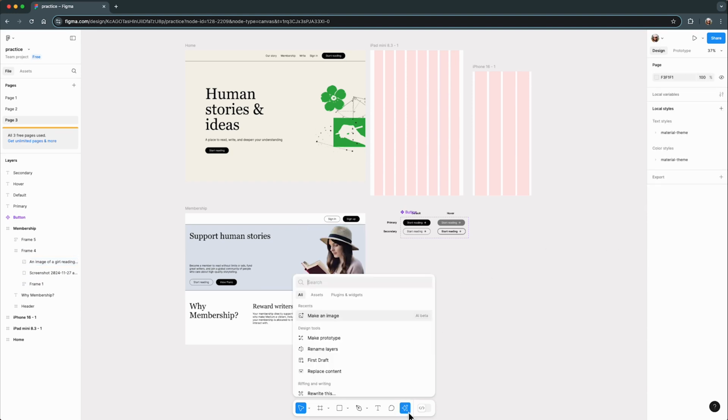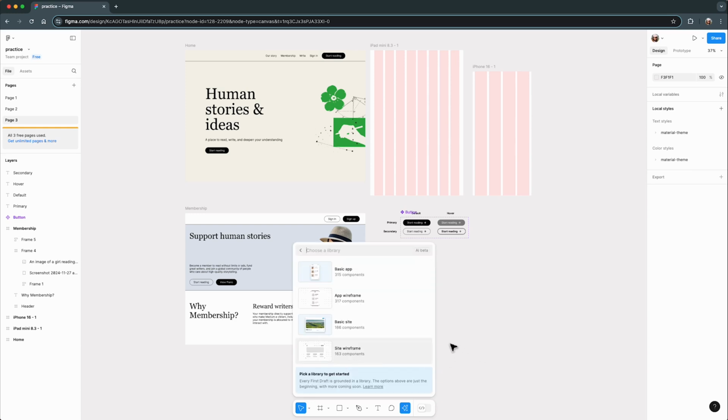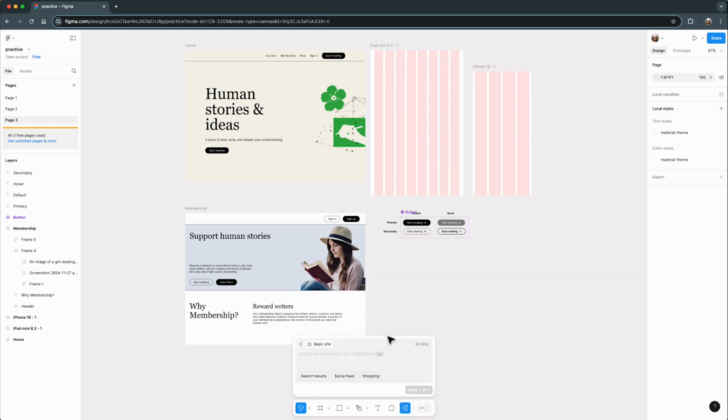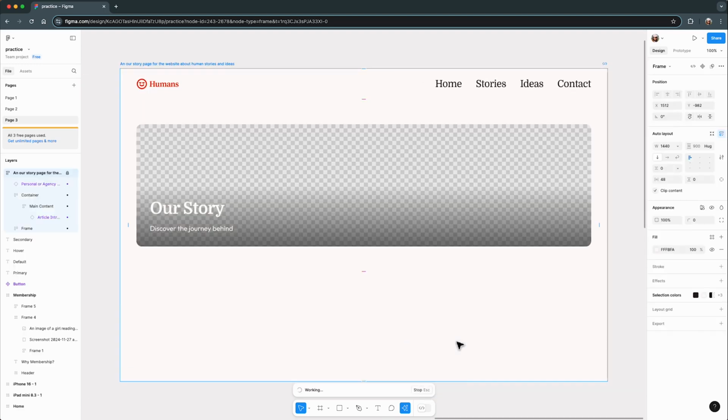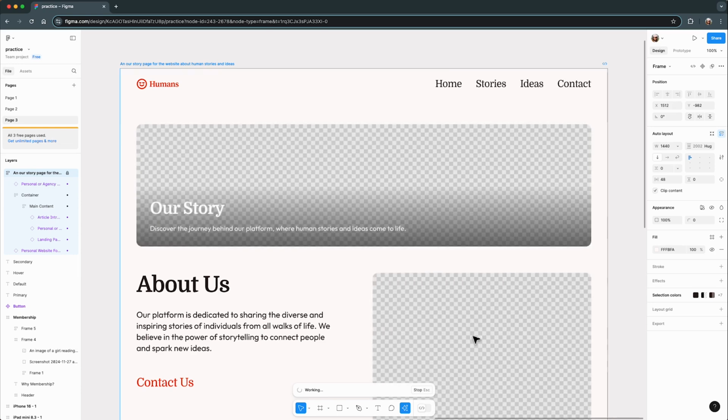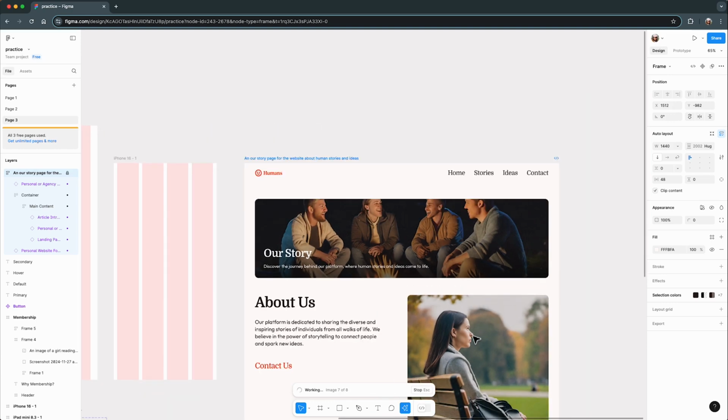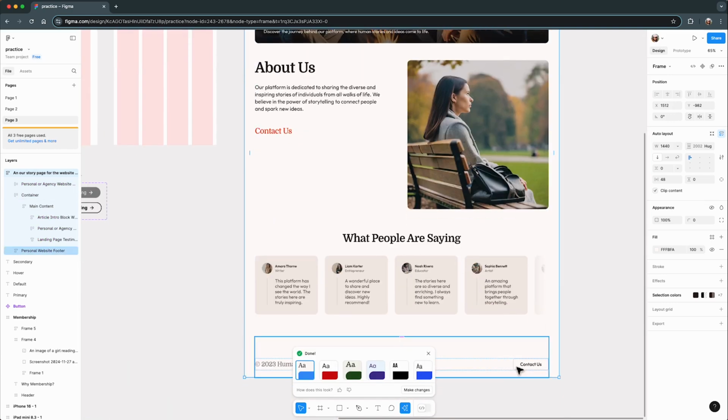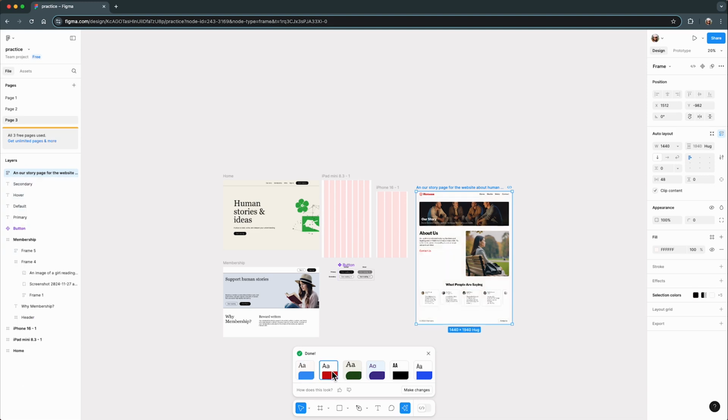Now, let's try the First Draft tool. This feature helps you create a screen design with just a simple prompt. I'll type an Our Story page for a website about human stories and ideas. And here we go, Figma generates a complete design for the page. You can use this as inspiration or a starting point if you are short on time. Plus, it's fully editable, and Figma suggests alternative colors and font options. And that's Figma AI. It's a powerful tool that makes designing faster, easier, and more efficient.